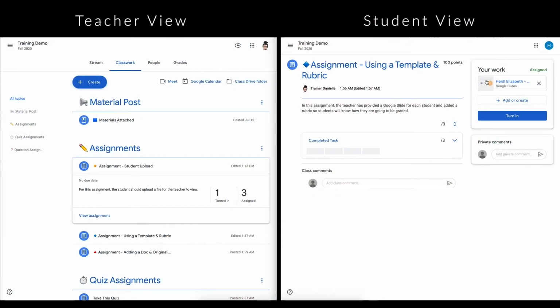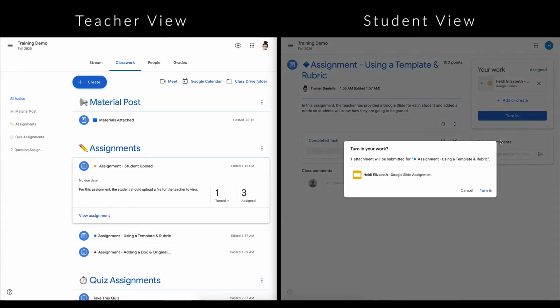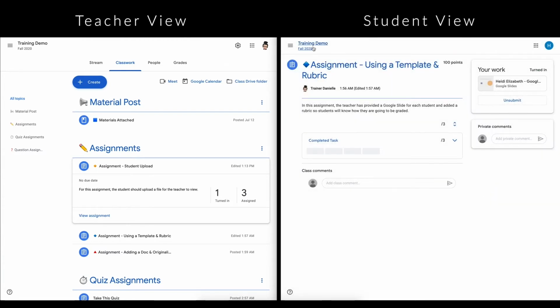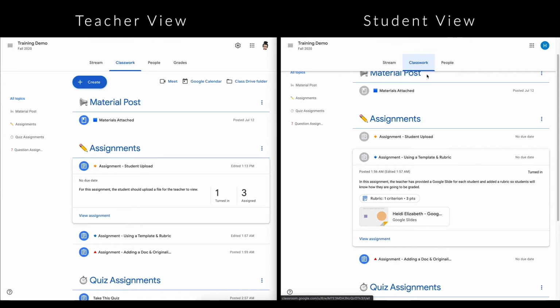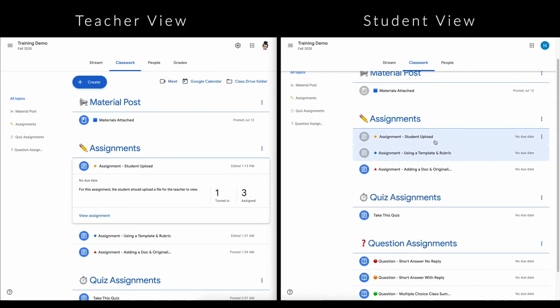Okay, but still, we can go back to the assignment, say, all right, we're done. I've completed the task exactly like the teacher has asked me to, and I can turn it in. All right, we confirm. Yep, we're turning it in. And then we have finished that task. And once again, it has changed the icon color.